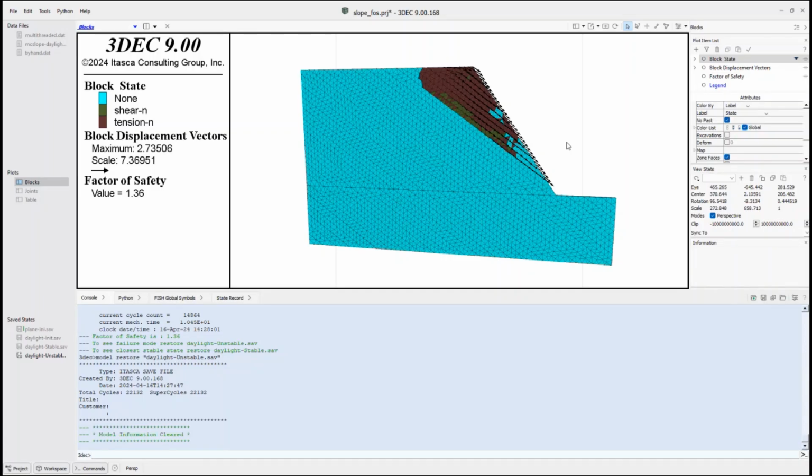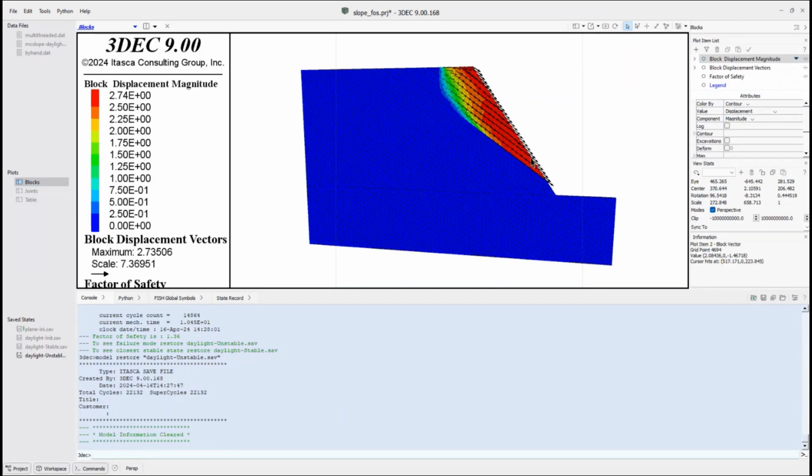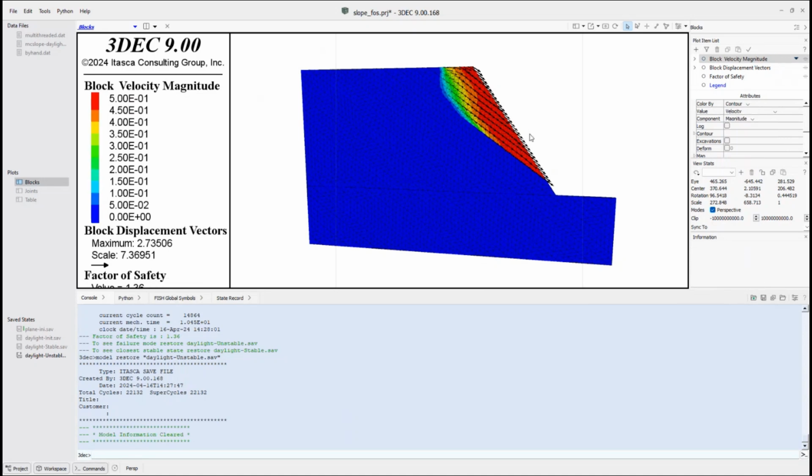Often when people are doing these analyses, you want to see the failure surface. In this case, we kind of know the failure surface corresponds to this joint plane. If it was more of a continuum type model, what you would plot, you can go over here and change the label to contour and show displacements. It's reasonably obvious where the failure surface is here. You could show velocities. Again, pretty obvious.